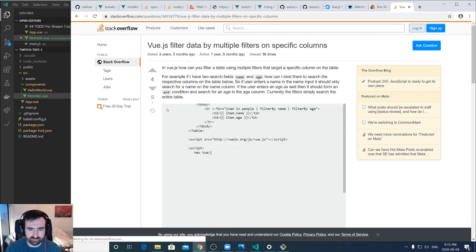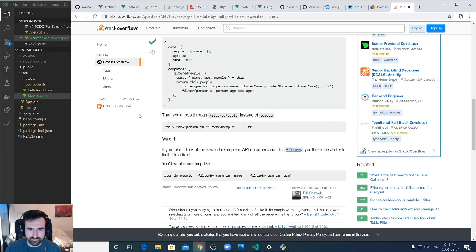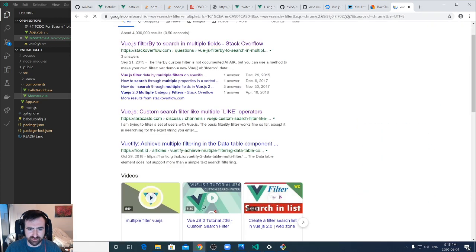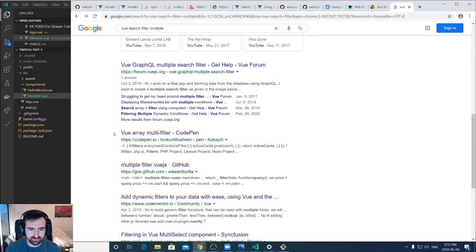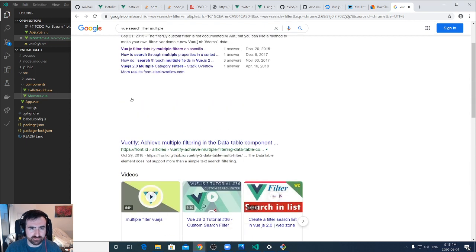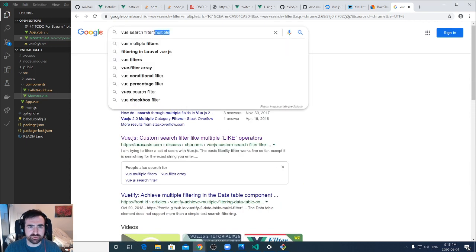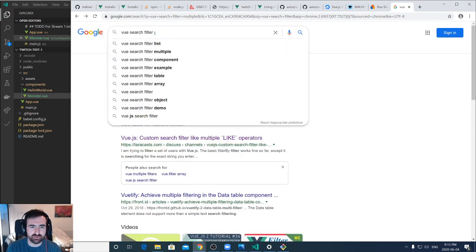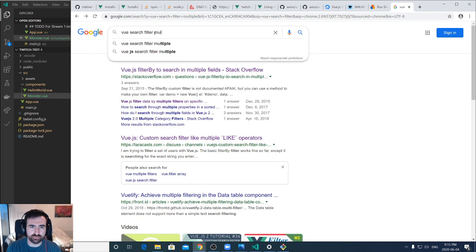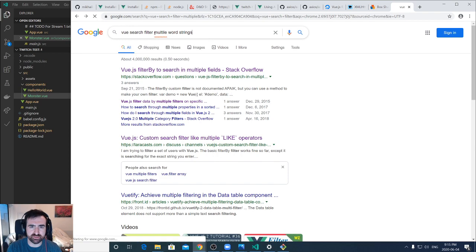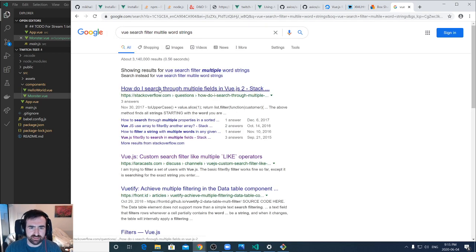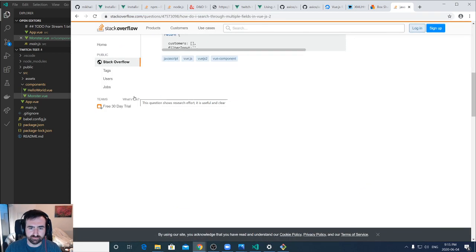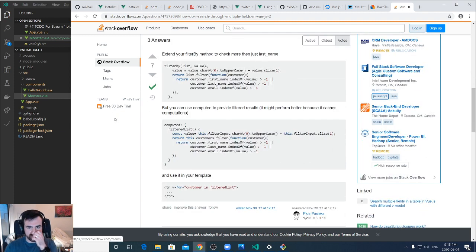Vue filter data. Give me a second here. I'm going to find the right one that I was looking at, so that we can kind of go through it together, and I'll explain to you how. Vue search filter, multiple word strings. I think that's kind of how I want it. Yes, this is what I wanted. Okay.